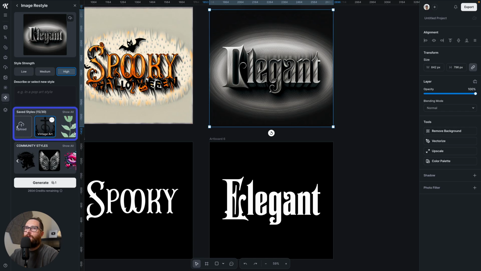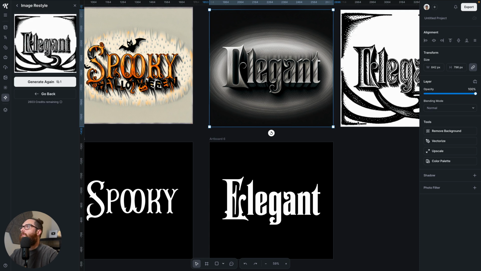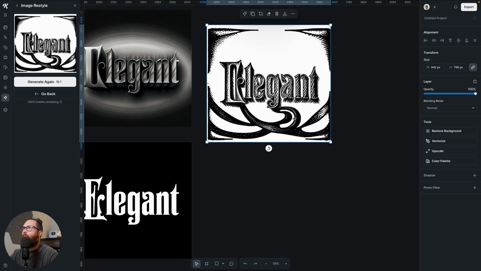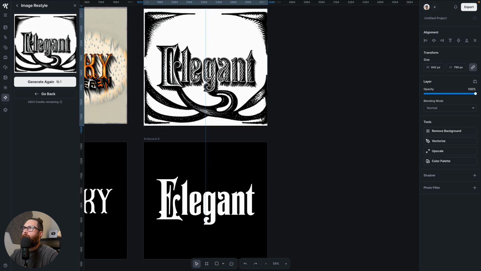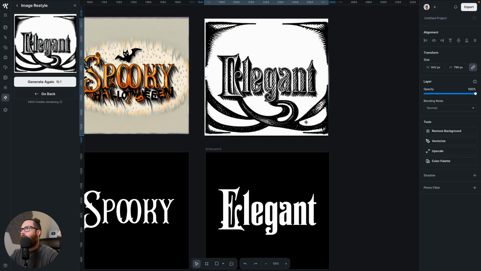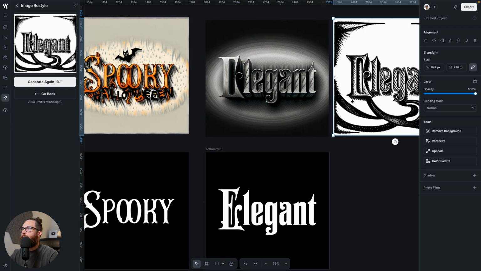I'm going to click vintage art, which is a style that I uploaded, and we're going to see what happens here. Ooh, okay, yeah. So definitely a lot more etched. There's more kind of like hatched or wood etched or stitched engraving going on right here. So that's pretty cool. I think maybe I like this one a little bit better.